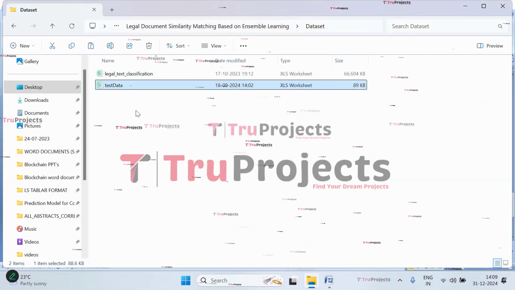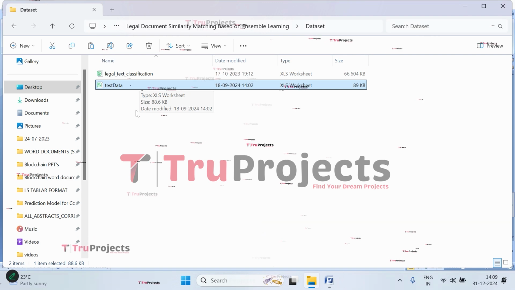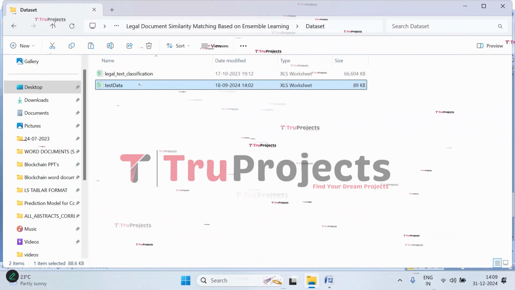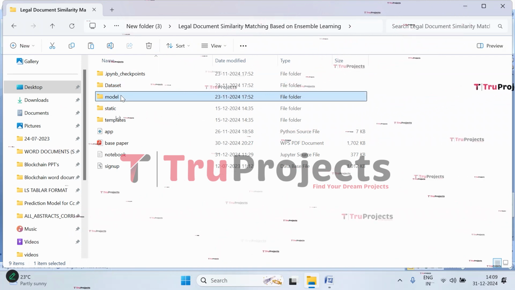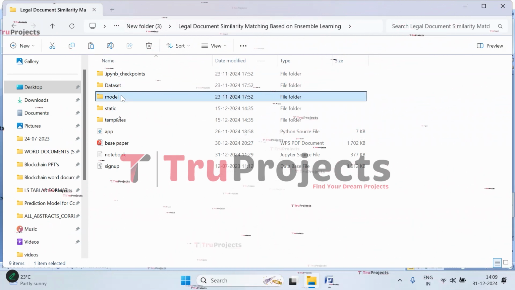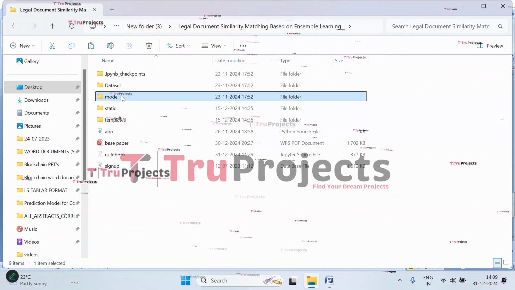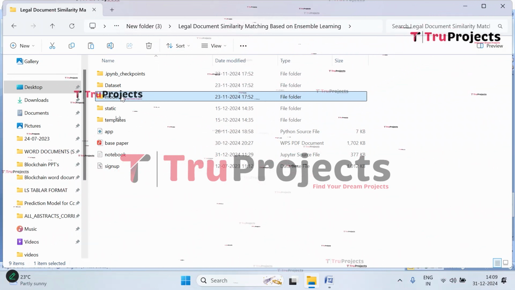And here in this test data file, we have test cases that we will be using in the front end for checking the similarity between cases. Let's get back. And here in this model folder, we have the algorithm information that is stored in .h5 files, numpy files, pickle files, etc. And that will be loaded into the project code during runtime.